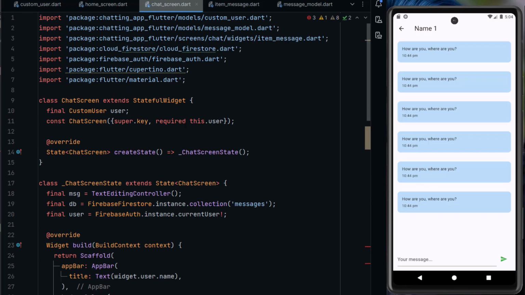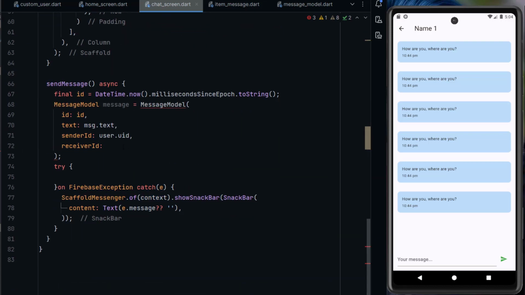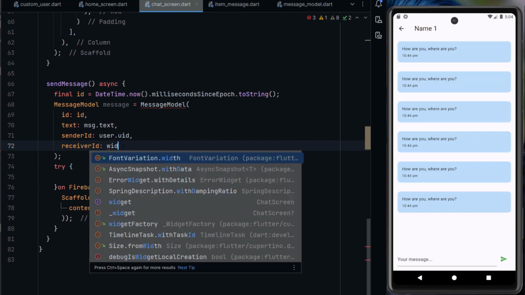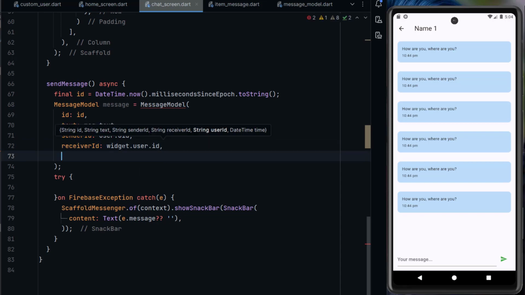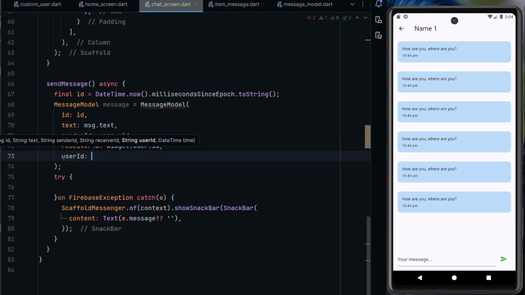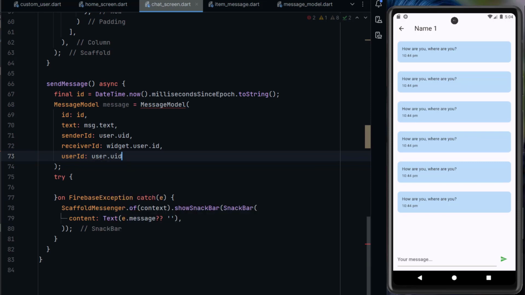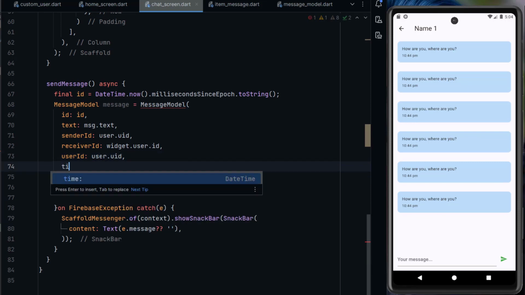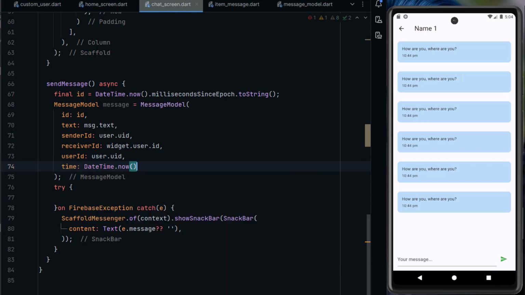We already know the receiver, because we already passed it in. Here you can see custom user, and we can get this information by using widget.user.id, like this. Now the important thing is the user id. Which id do we need to pass here? For now let me pass the current logged in user id, user.uid. And the last parameter is time. Here we need to pass DateTime.now(), like this.